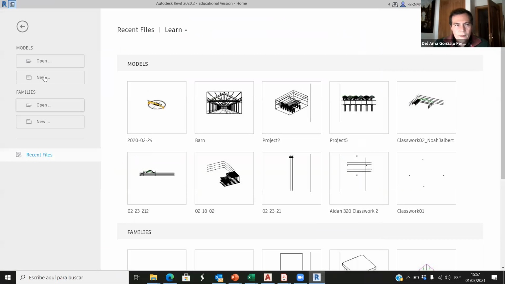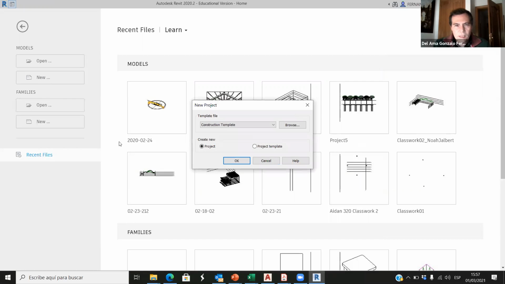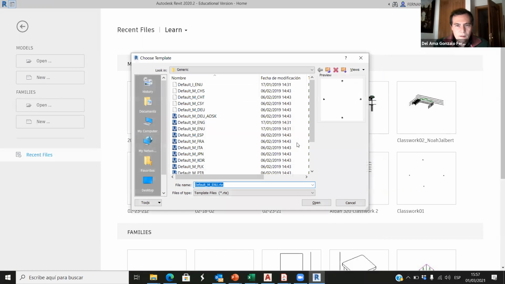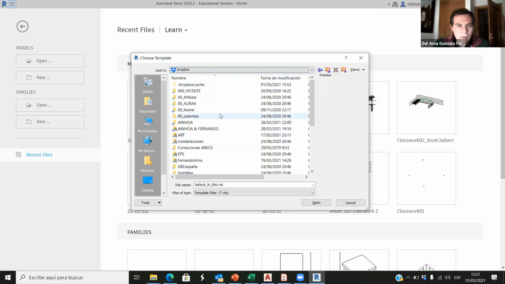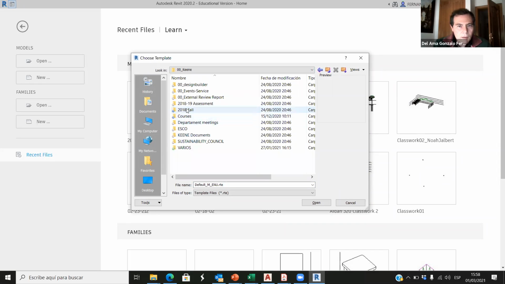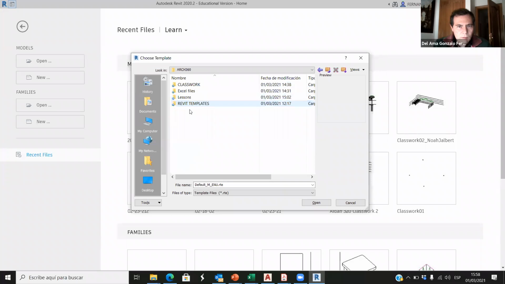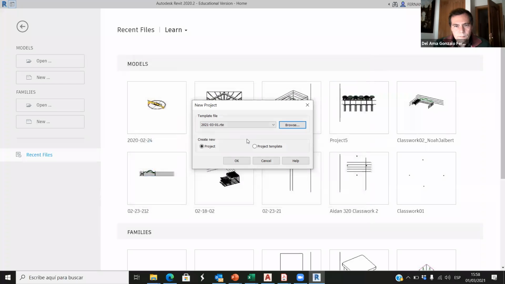When you open this, remember that you have to open a new project, but you have to upload the template. So you have to browse on your computer. I know where my family is in my laptop: Course, screen 360, Revit templates. So open this template as a new project.